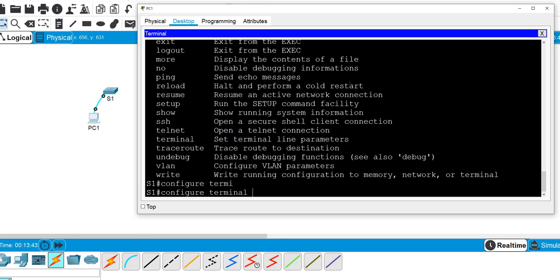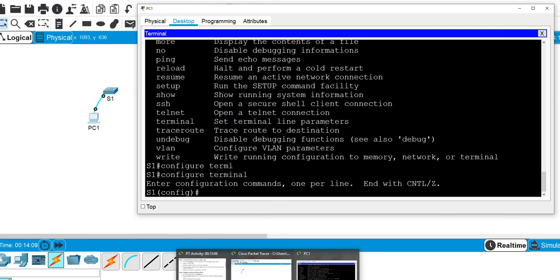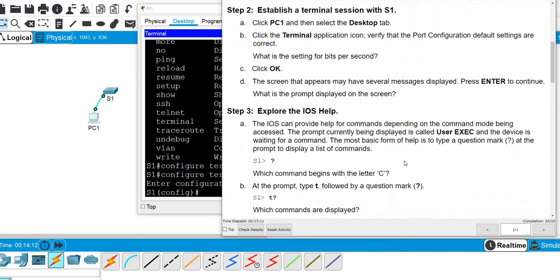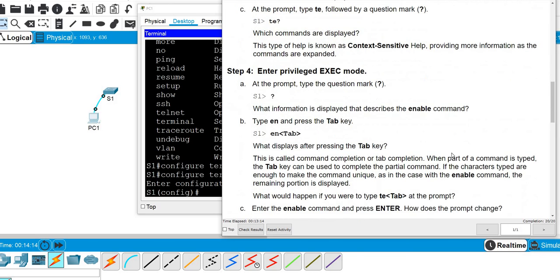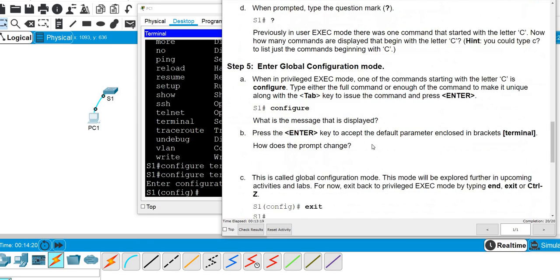So configure terminal, and if you press enter, now we are in global configuration mode. Okay, so that's global configuration mode, and we use it for other configuration commands. So let's look at what the instructions are saying. So this is how we put question marks and go into that, and we go into the enable mode, privilege executive mode, global configuration mode.